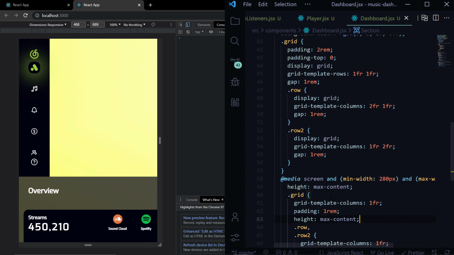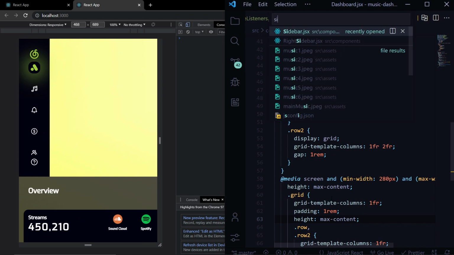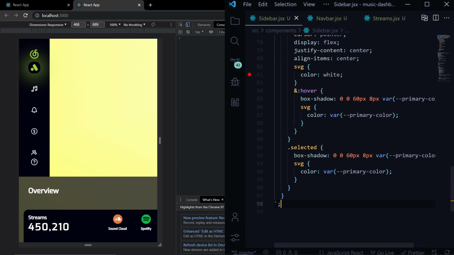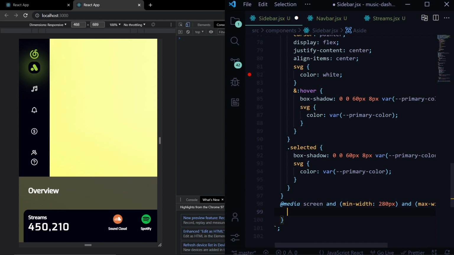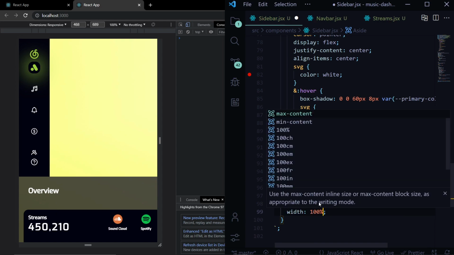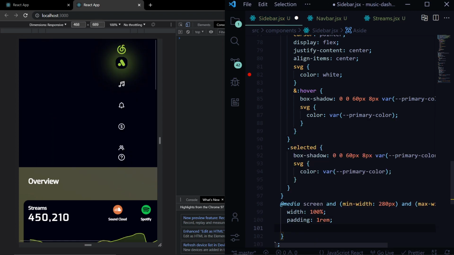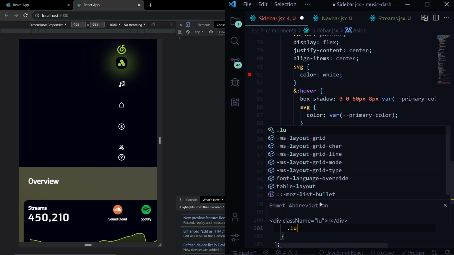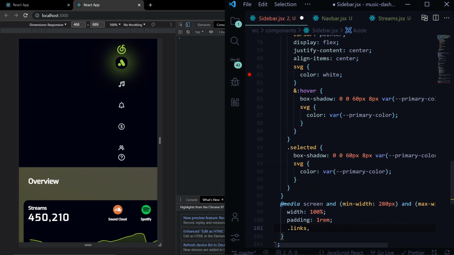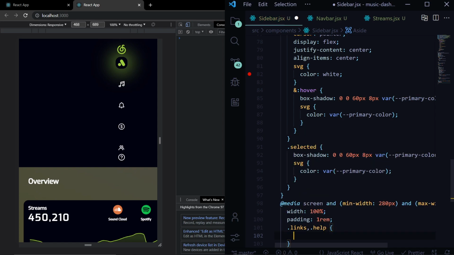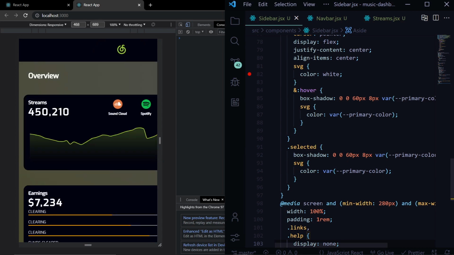Okay, so now let's head over to the sidebar. In the sidebar, at the end we'll paste the media query and we'll give it a width of 100%, a padding of 1rem, and we'll hide the links and the help section. We'll give it a display of none. Okay, we are good to go.